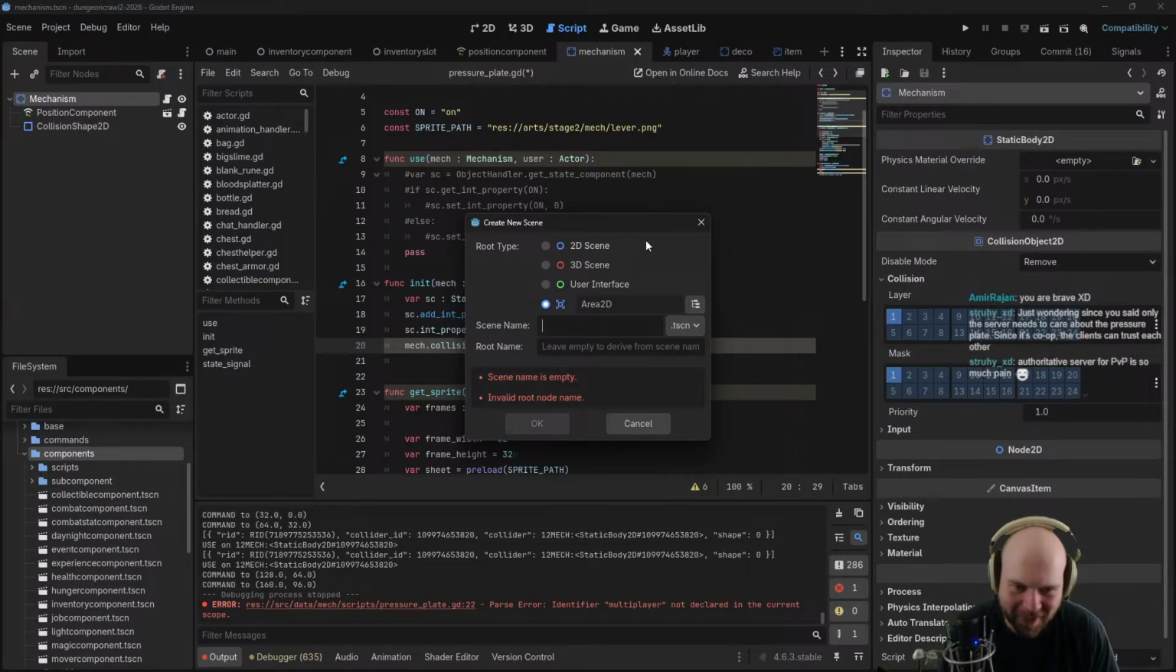Just wondering, since you said only the server needs to care about the pressure plate, since it's co-op, the clients can trust each other. Authoritative server for PvP is so much pain. It's best if I handle it on the server, because if the clients are sending stuff over, then I have to worry about setting up an RPC, and I have to worry about keeping that all synchronized. If I just do it on the server and leave the clients out, it's actually much easier to write the code and much easier to debug the code because I don't have to have a freaking synchronizer.